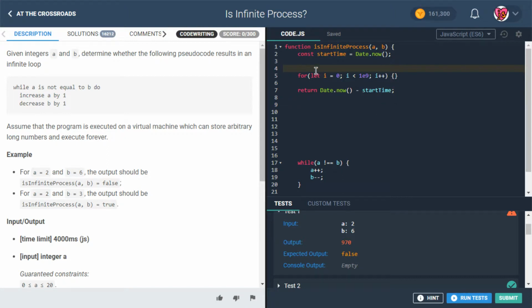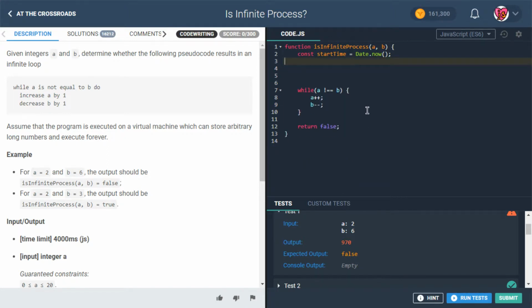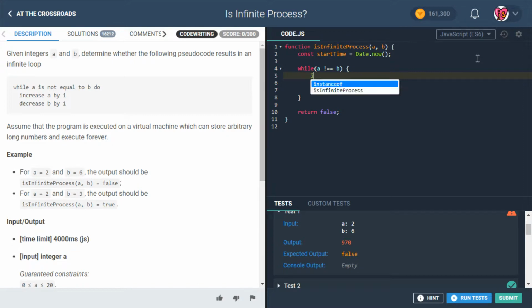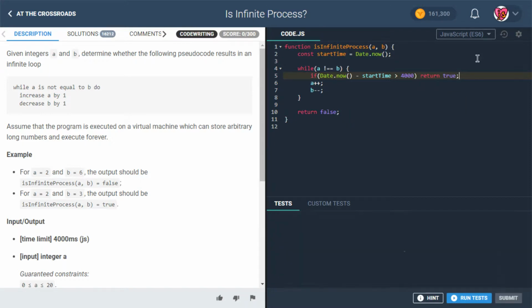Or I guess really what we want to do is, in this case down here, get the current time when we're running each of these. So we're going to do our A++, we'll do our B--, and we'll say if Date.now minus start time is greater than 4,000, then return true, because it is an infinite process in that case. So let's try that. And something we're going to notice is that we're being a little bit greedy here because we're saying if it's greater than 4,000.